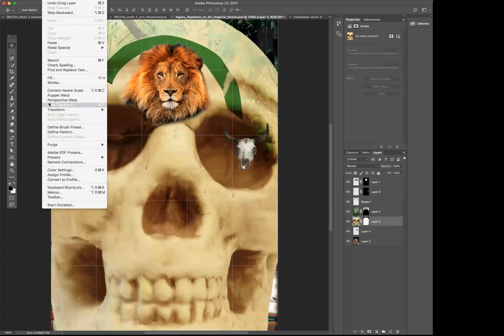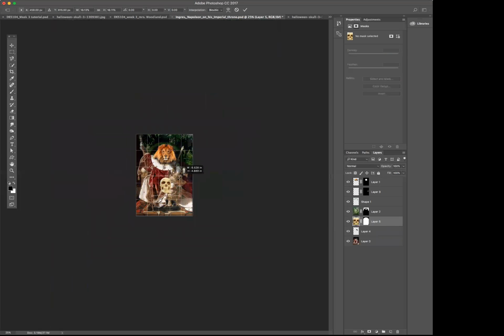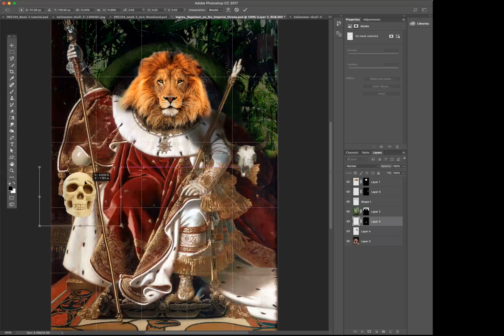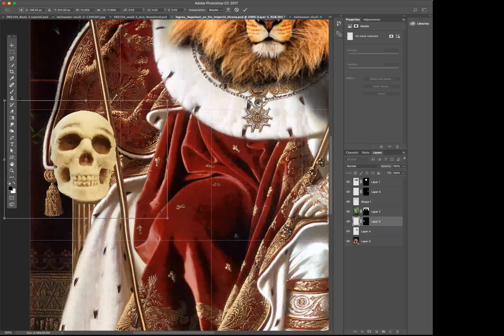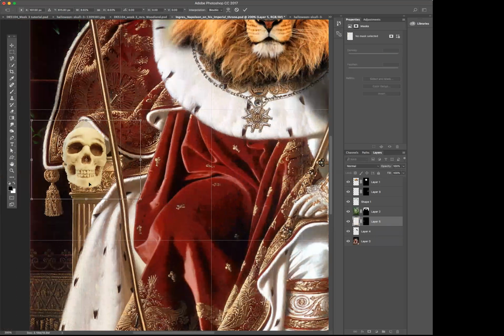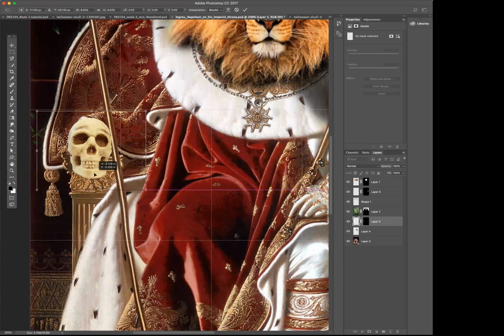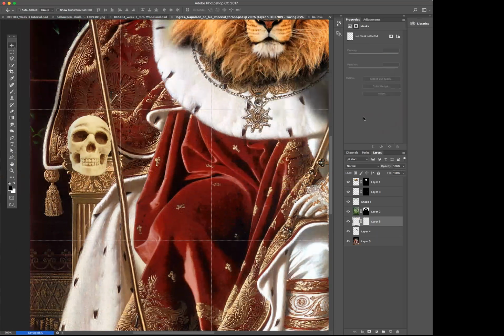We're gonna go to Edit, Free Transform, Command minus will zoom out. Get nice and small. This is a cool effect. This will be the last effect that I do. Put it under, I wanna position it under his robe. So I'm just gonna make this nice and small, so it's kind of like he's sitting right here, like that. And move it up, and hit apply, Command S.